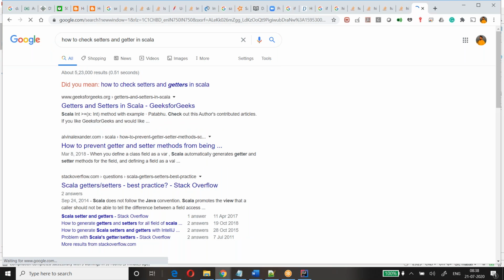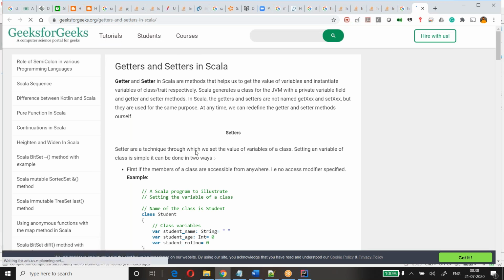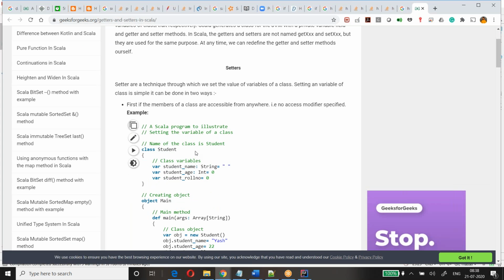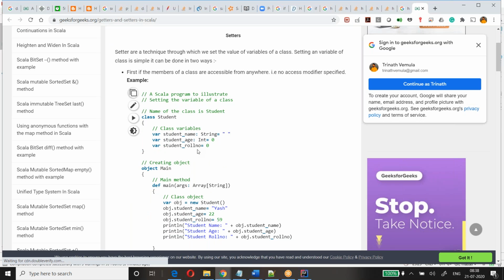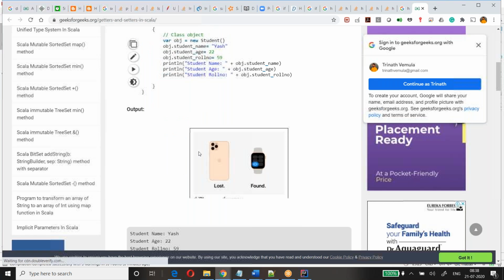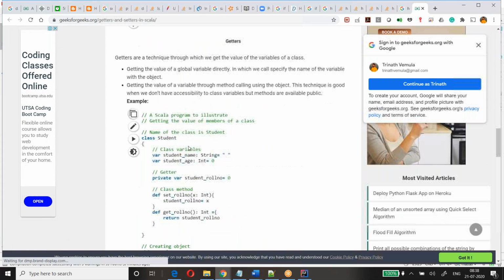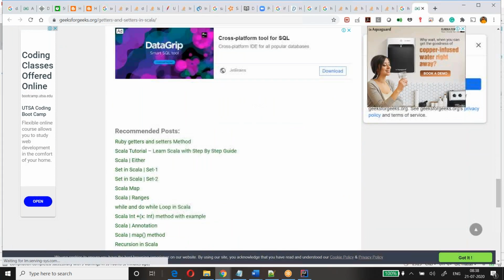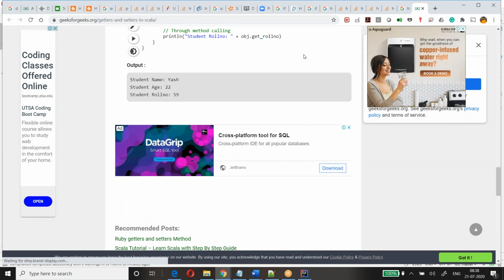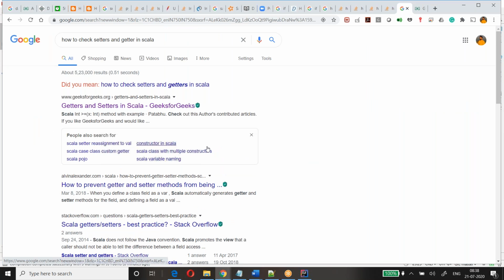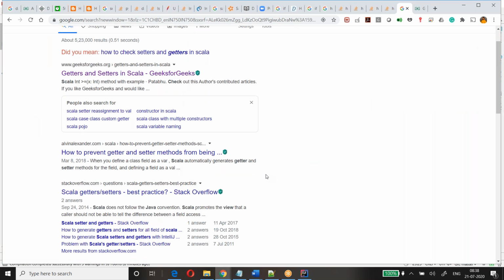So when you compile the code, in the background it will generate setters and getters. I'll show you an example. But it has to be compiled with a different keyword. While compiling, you have to use a different keyword.